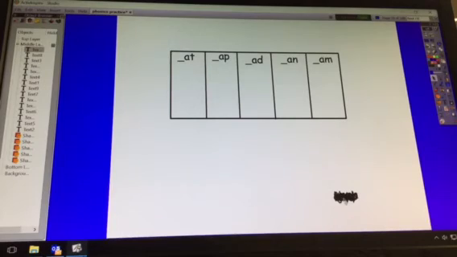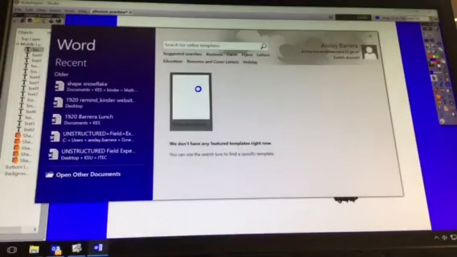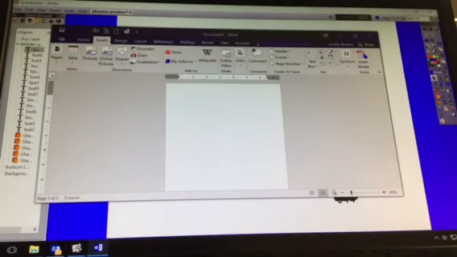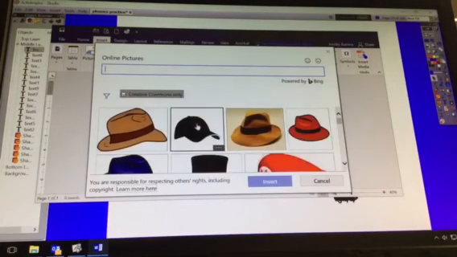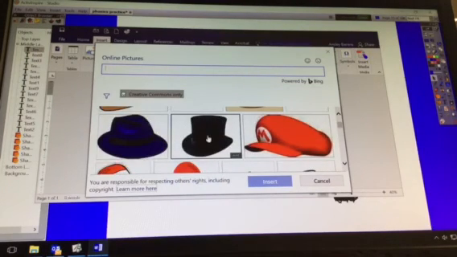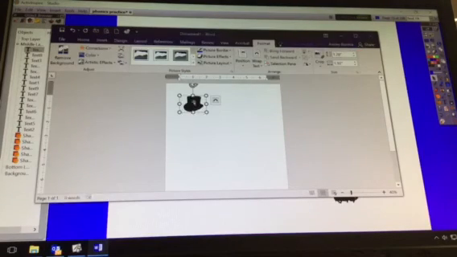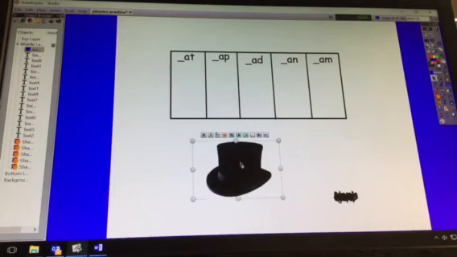So now you're going to get your picture. You're going to go to Word. You'll go to Insert and Online Pictures. These pictures in this resources are free for copyright. So I'm going to find a hat. Let's see, I'm going to use this tall hat. I'm going to insert, and then I'll copy and paste it onto my workspace.